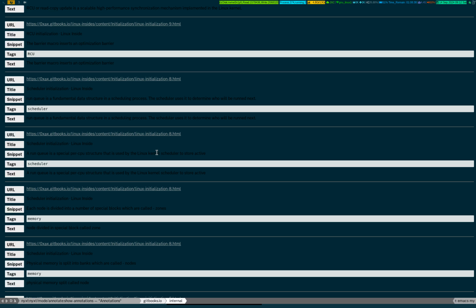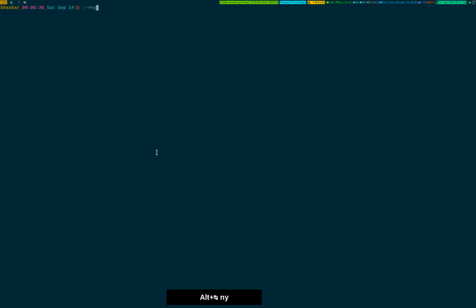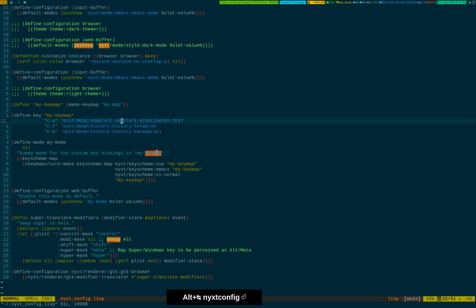I don't want to complicate your mind, so I'm going to my terminal and I'm opening up Nyxt. Same, my cursor is already placed here. So Control A is calling up this annotation mode, and I did a highlighted text, right? So this is the key I have added here in the Nyxt config file.